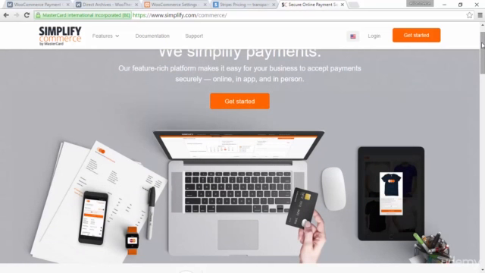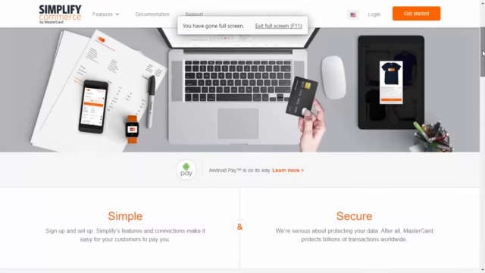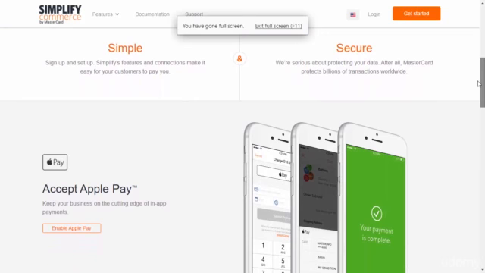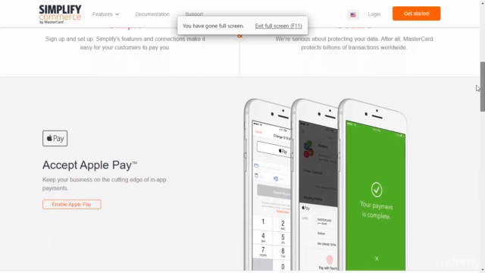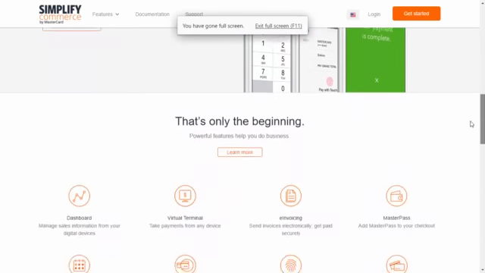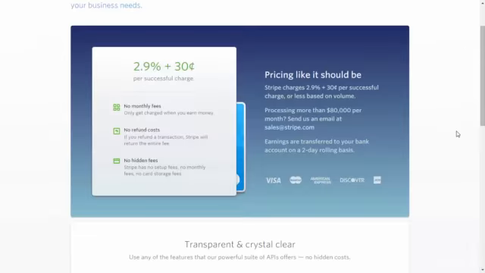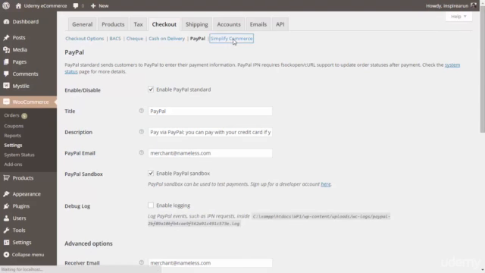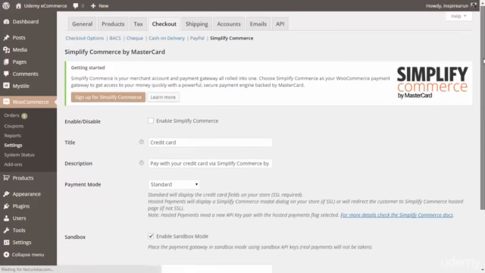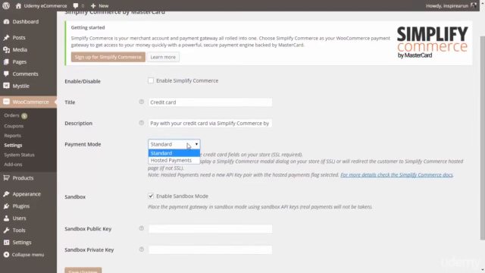Standard will display the credit card fields on your store, and for this you need SSL certificates. Hosted payment will display a Simplify Commerce model dialog on your store if you have got SSL certificate, or it will redirect the customer to Simplify Commerce hosted page if you don't have that SSL certificate. When the Simplify Commerce redirects the customer, it acts as a form-based payment gateway.